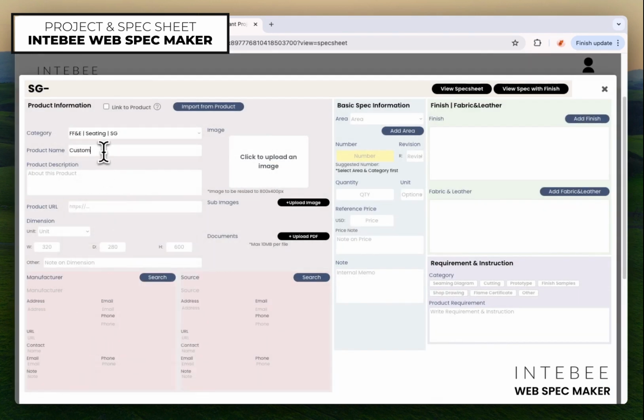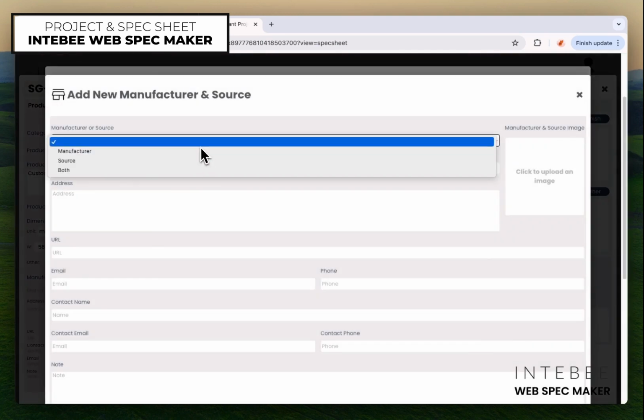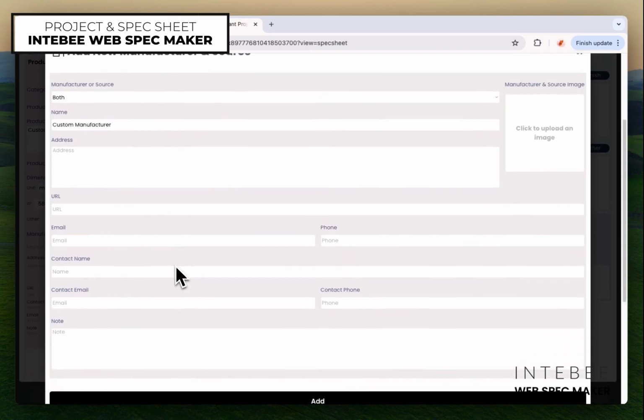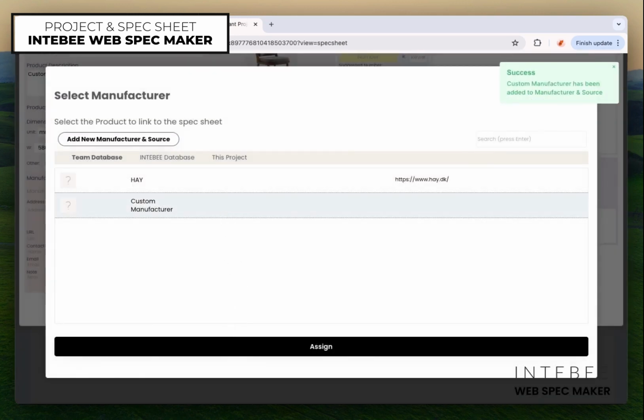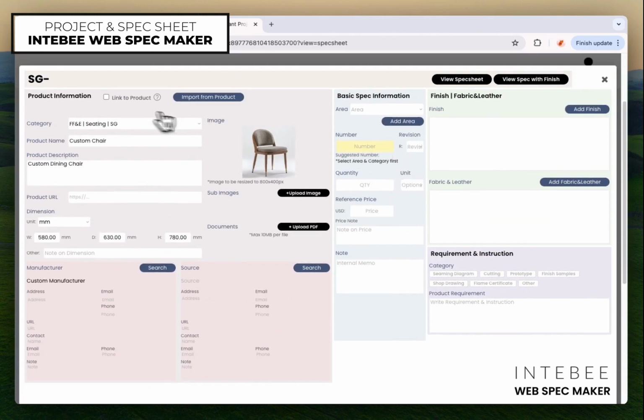Add the category, name, description, image, dimension, requirement, manufacturer, and add the manufacturer. We can add custom manufacturer so that we can keep using it in the future. Don't worry, you don't need to fill everything out. We can fill only what we need, except for the spec code number. Once you assign the area and code number, you can see the full item code above the window. You can change the coding logic in the Project Info tab.